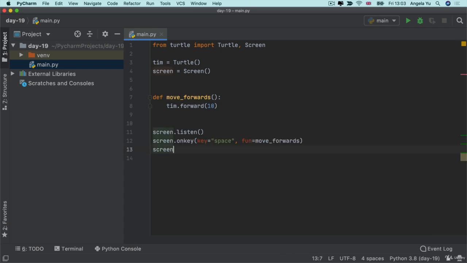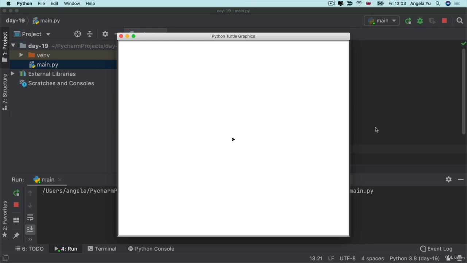Now, the final thing I need to do is to add the exitonclick so that my screen doesn't disappear when I run it. And now what I'm going to try is, when I hit the space bar, you should see my turtle move forwards by 10 paces each time. So we're now controlling our turtle using a keystroke.